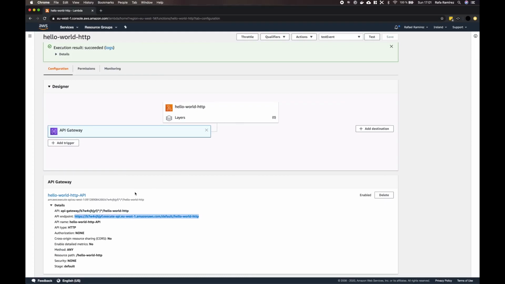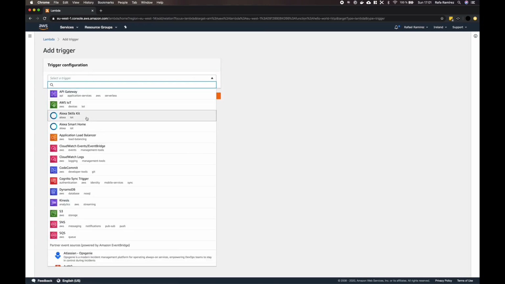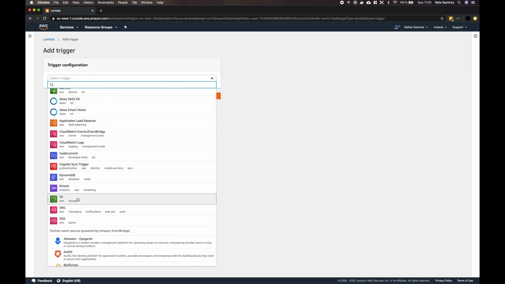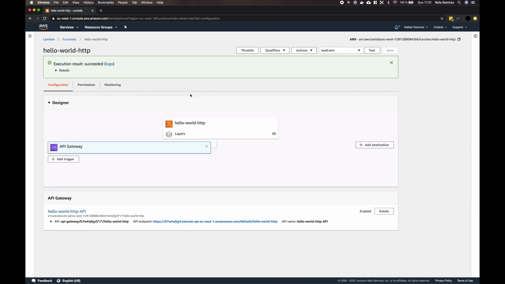You also have any number of triggers you could use. Again, in this tutorial, we're only going to use API Gateway, but if you go here, you can see you got S3, SNS, SQS, CloudWatch events. I mean, pretty much anything within the AWS ecosystem is going to be able to trigger a Lambda for you.